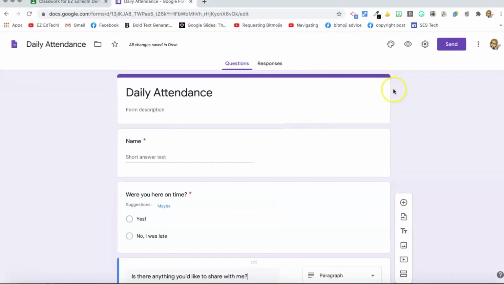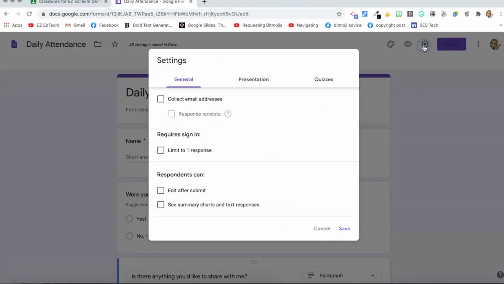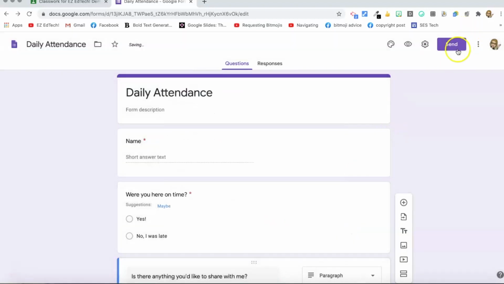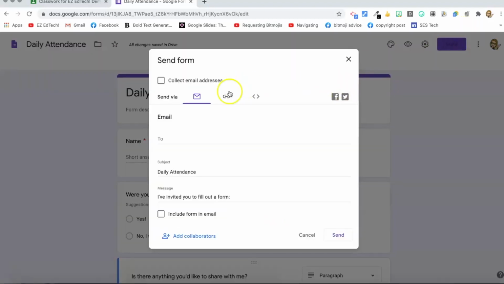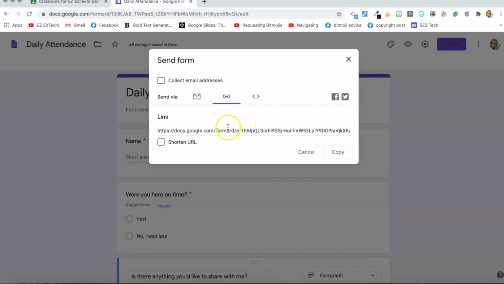So now I'm going to share this. First let me just check my settings. And you might want to check collect email addresses. This is a good fail safe in case you forgot to put the name. I always like to check off collect email addresses. And I'm not going to check off limit to one response because I'm going to use this form over and over again. So I'm going to save this. I don't need to change anything here. And I'm going to send. So I'm going to click on the link and copy.